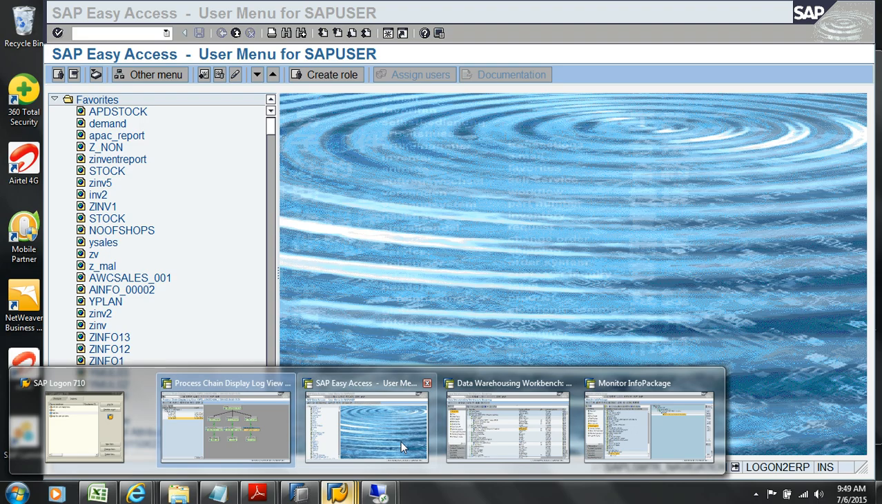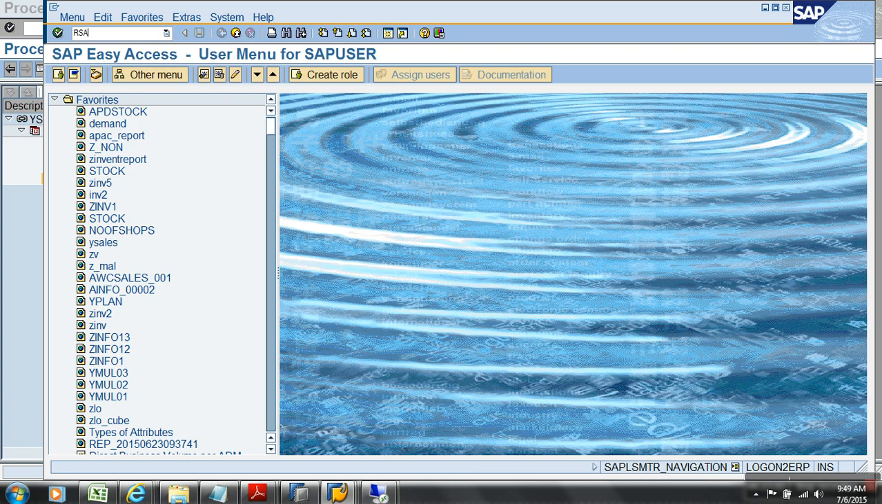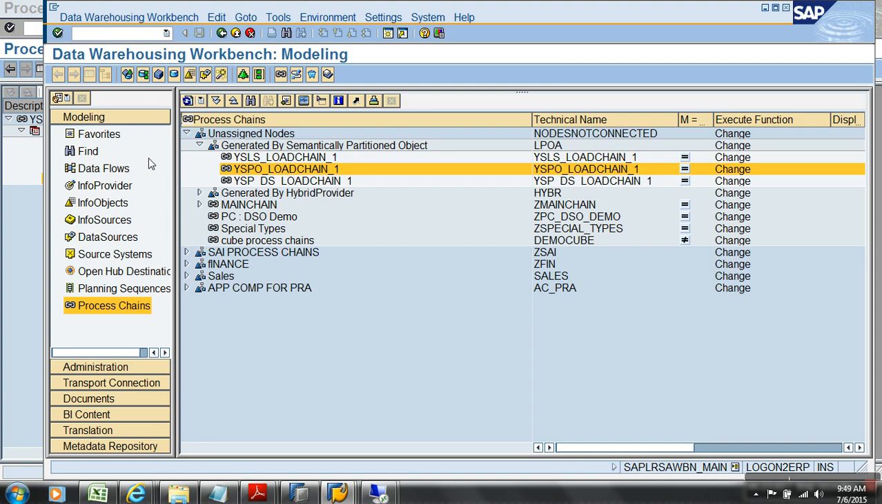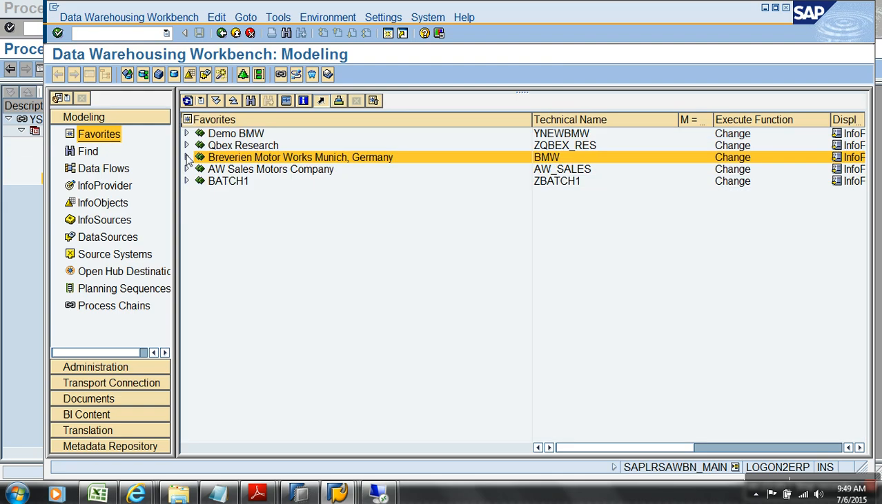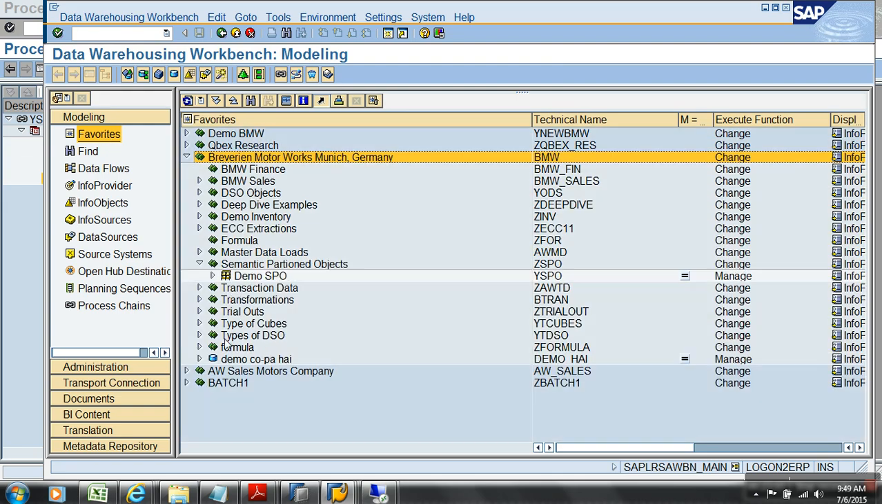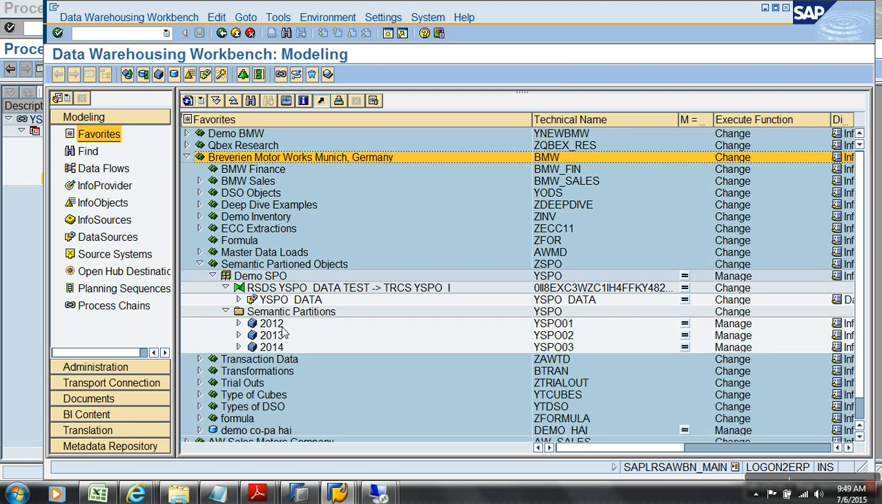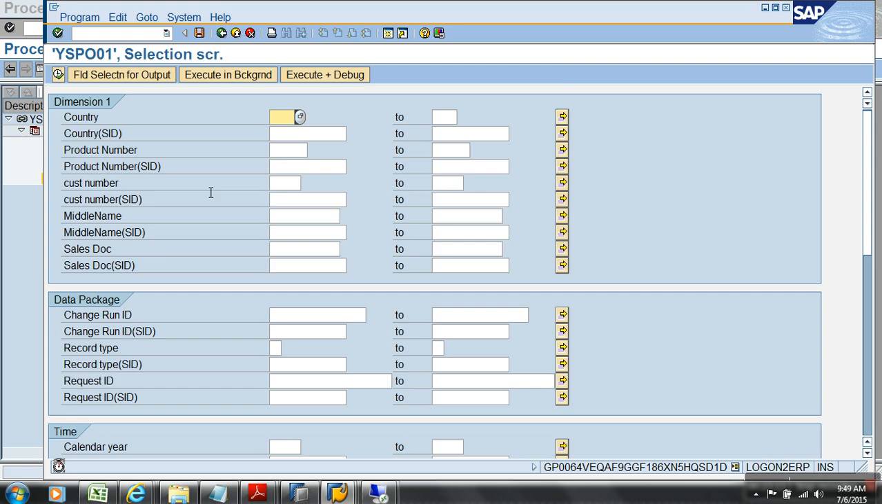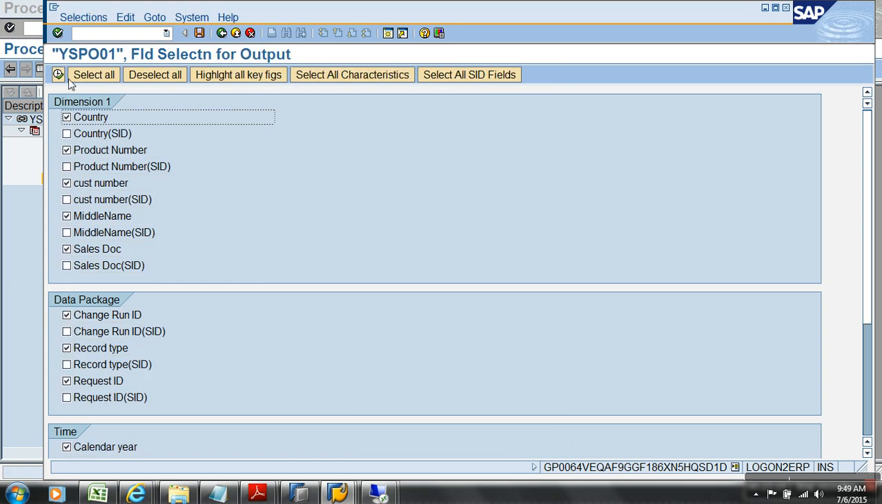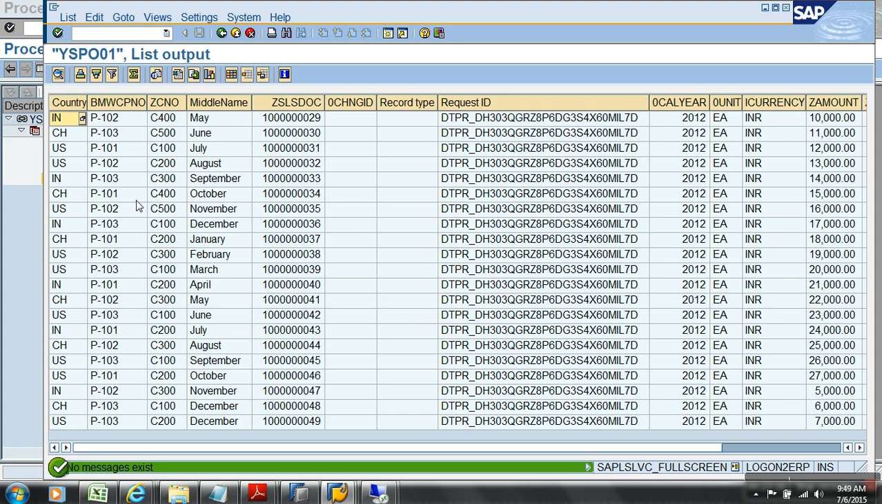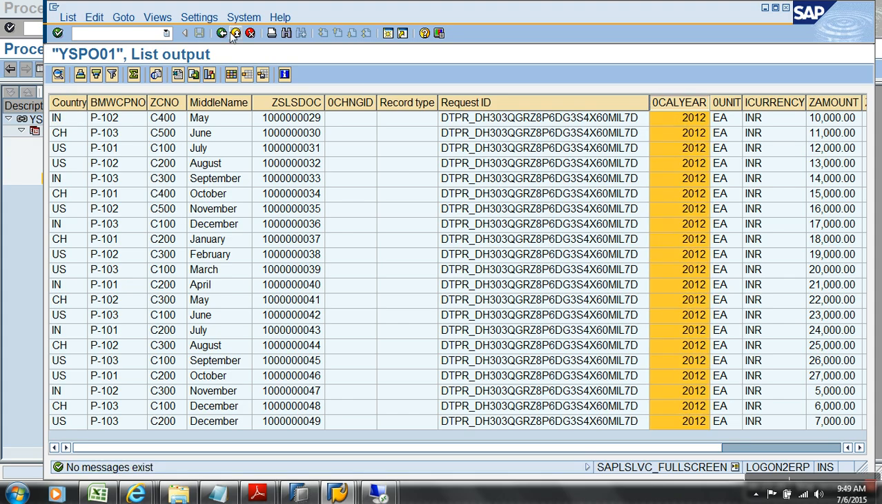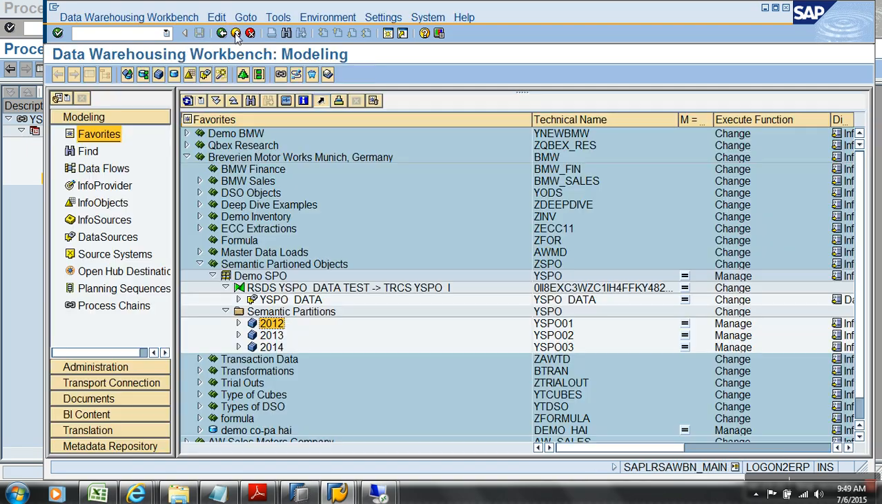Now if you go to SPO, you can see the partitions. You're seeing data for which year? 12. Similarly, if you give it 2013, 14, it is split like that.